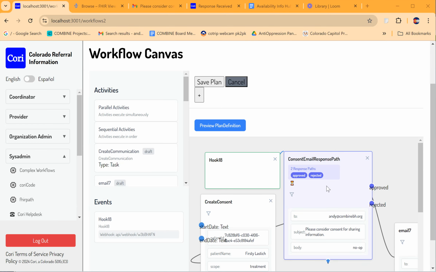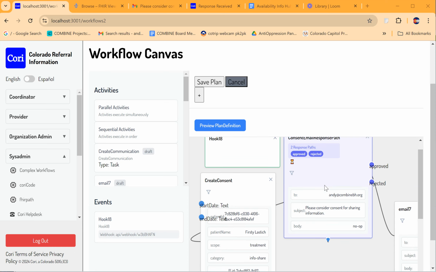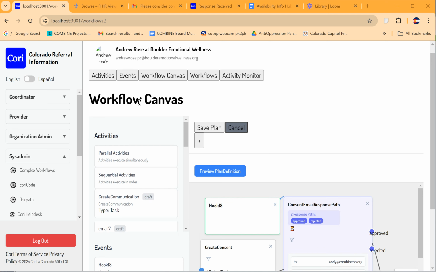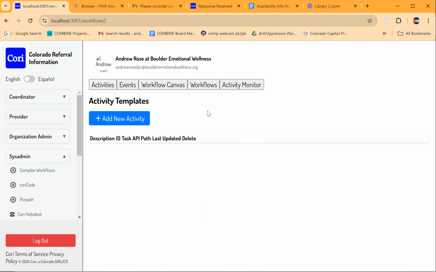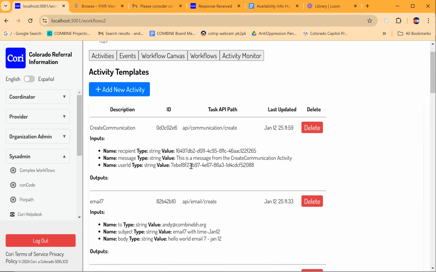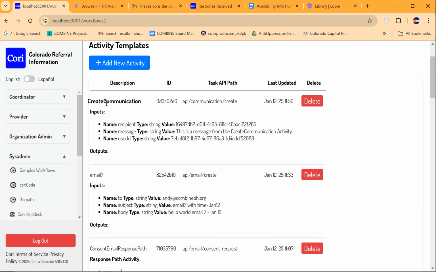All right. In this video, we want to take a closer look at activities. So I will go to the activities and it'll load the currently defined activities. And so we see there's a create communication. We're seeing the first digits of the ID for that resource. And it tells us the path.